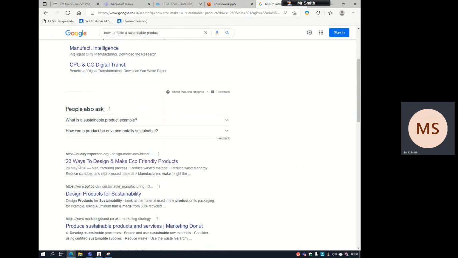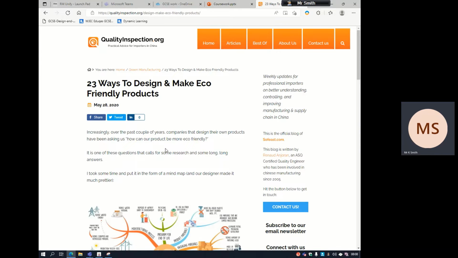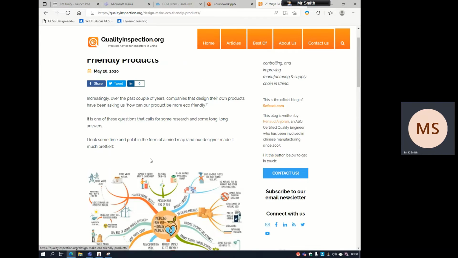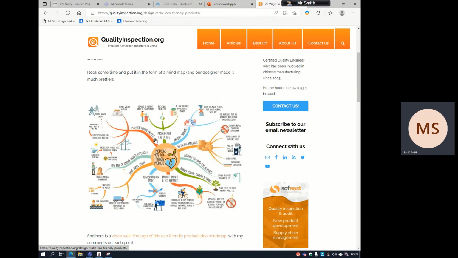All right, so this one looks good. So 23 ways to design and make an eco-friendly design. Okay, so it's talking about information there. So I can get 23 pieces of data that's going to help me make a sustainable product. So this is great. The more data that I gather, the more comprehensive my research will be. That will help me to really fulfill this task.